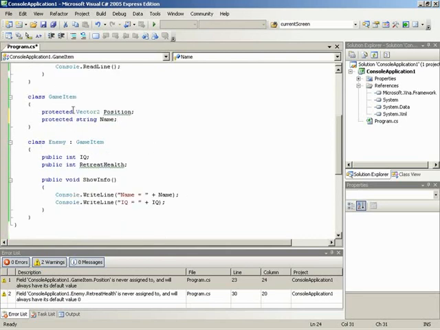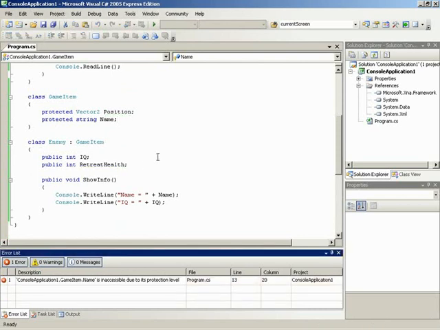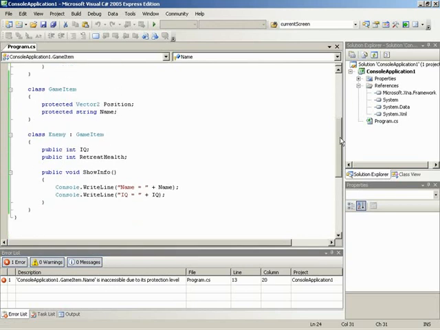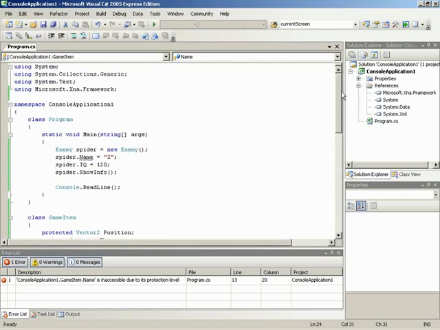Okay, so now if Logan builds, we're looking at a problem. Go ahead and build. There is one particular problem, which is saying that the name is inaccessible due to its protection level. Let's find where the problem is. It's not inside either of the classes, game item or enemy. It's all the way back up here in main, right here. We can't get to it this way.